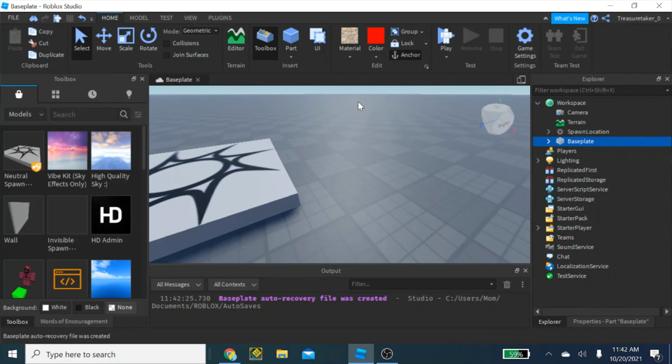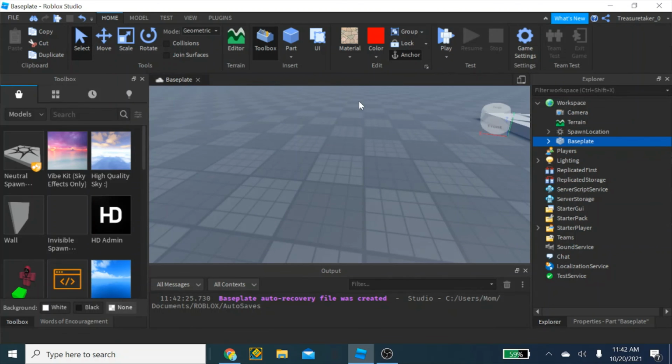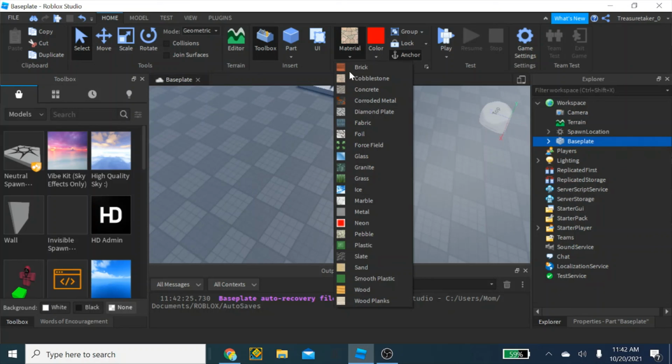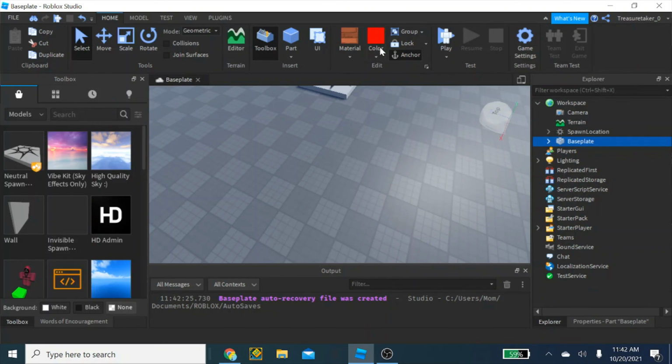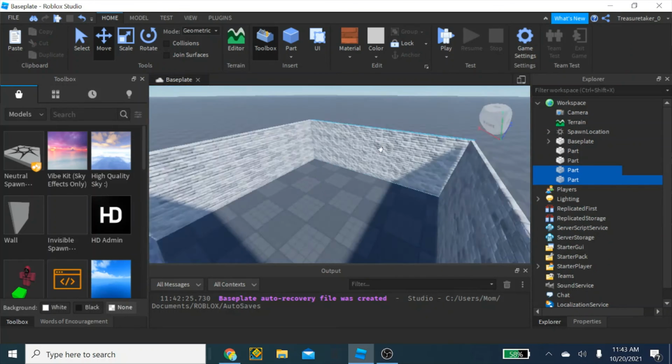And yeah, if you would like to see any sort of tutorial, leave it in the description. And yeah, I'll show you how to build a basic house right now. It doesn't have to be super precise, but it's just like a little box.